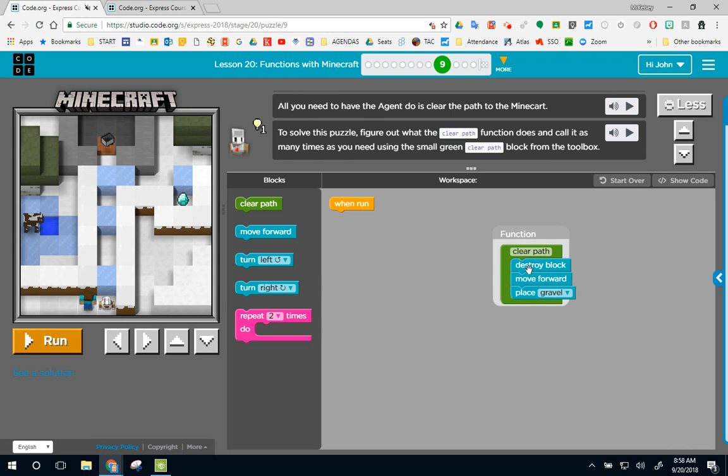So if you read this and say, okay, this little function that's called ClearPath, what does it do when I call that function? And calling is just when you pull this over and use it. Oh, okay. It destroys a block and moves forward. It places gravel. That happens to be for this Minecraft entire level. So if I call that function one time, I can experiment and see what it does once, knowing that if I repeat that a whole bunch of times, which I think this one happens to be 7 times, it's going to go through here.